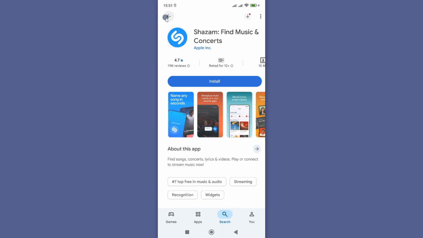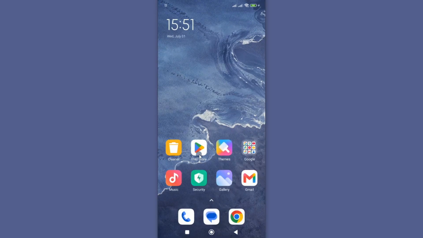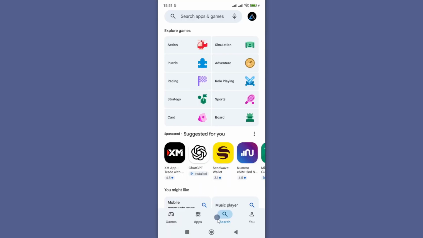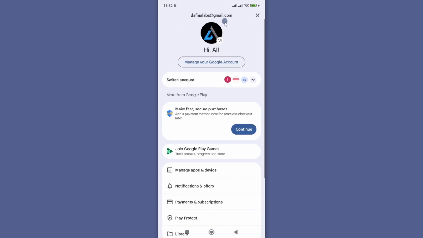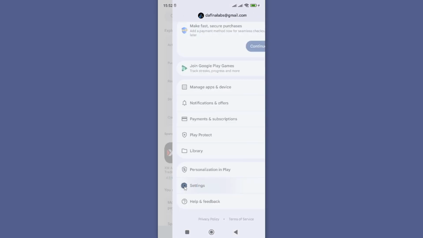Alright, to fix this, you need to go to your Google Play Store app, or App Store if you're on iPhone, and from here, make sure you are logged in with your Gmail or Apple ID before you search for your app. However, if you're unable to install your app while logged in, then proceed and tap on your profile icon and then scroll down to settings.